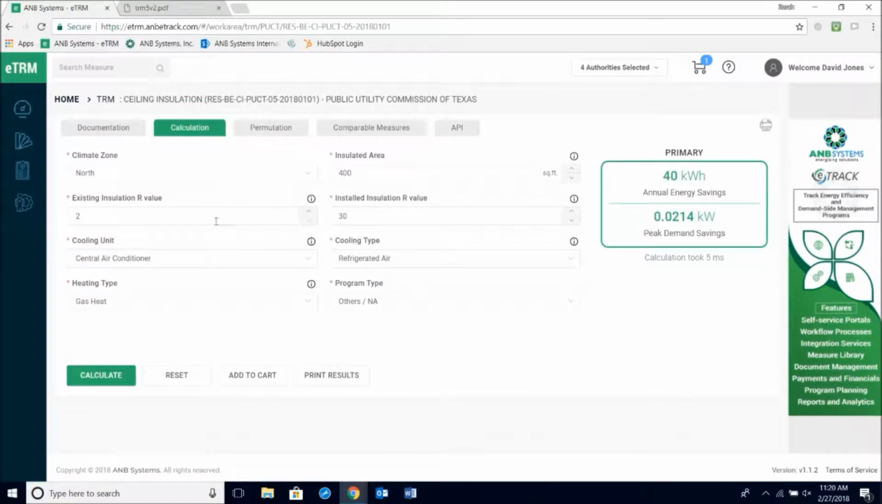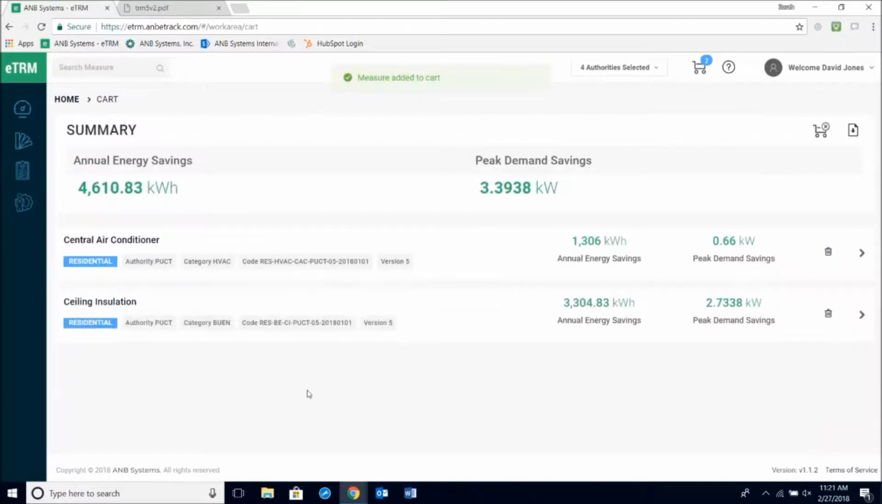All the measure specifications are listed in the calculation tab. And we can change climate zone, maybe the insulated R values. Again, this information is updated automatically here. Change it to electric resistance. Let's add this information to the cart.